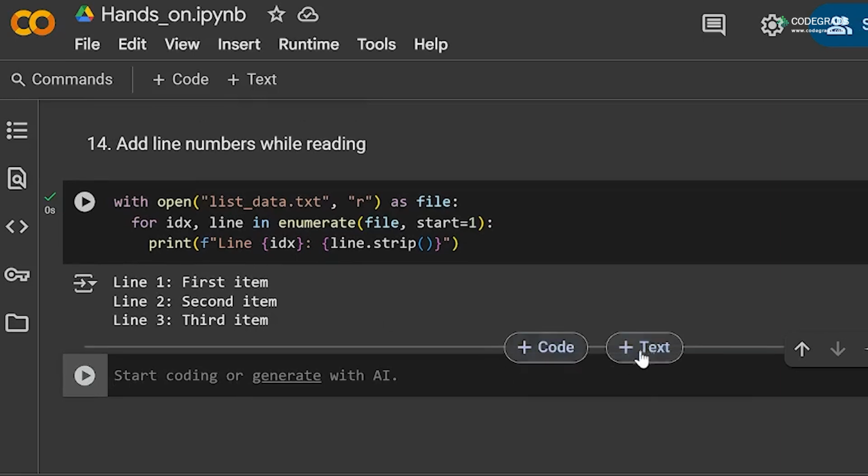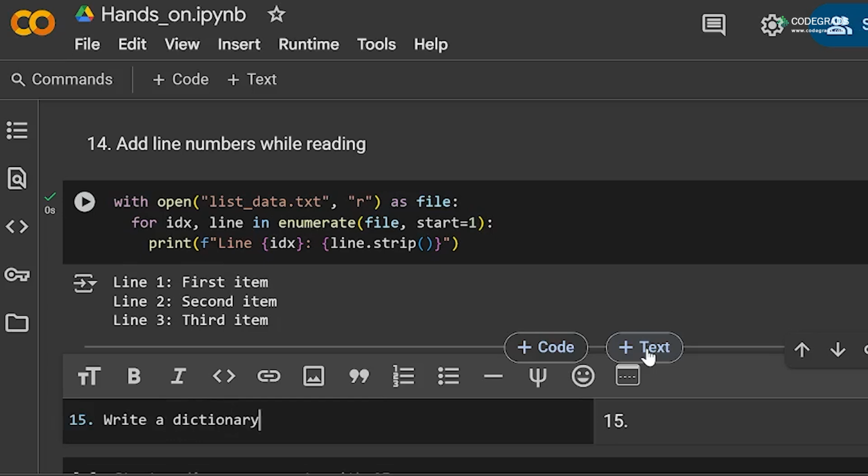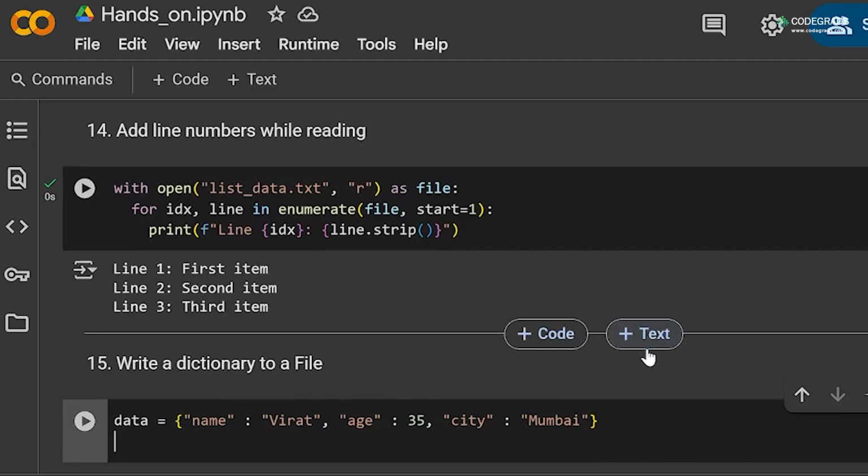Now next, if you want to write a dictionary to a file. Okay, suppose next is write a dictionary to a file. I'll mention the variable data, suppose name, suppose Virat, and next key is suppose age, and value would be suppose 35, city. The next key I'll mention Delhi or Mumbai. Okay. Now this is my dictionary.